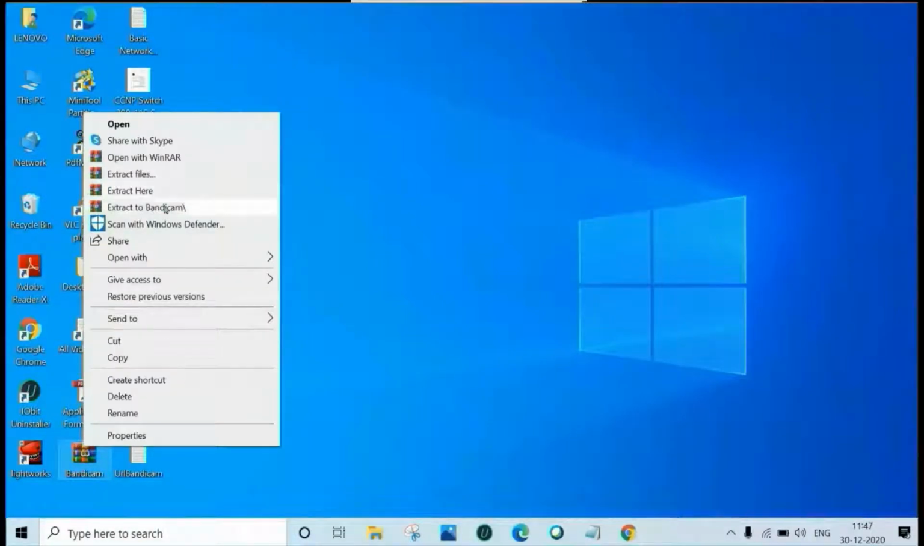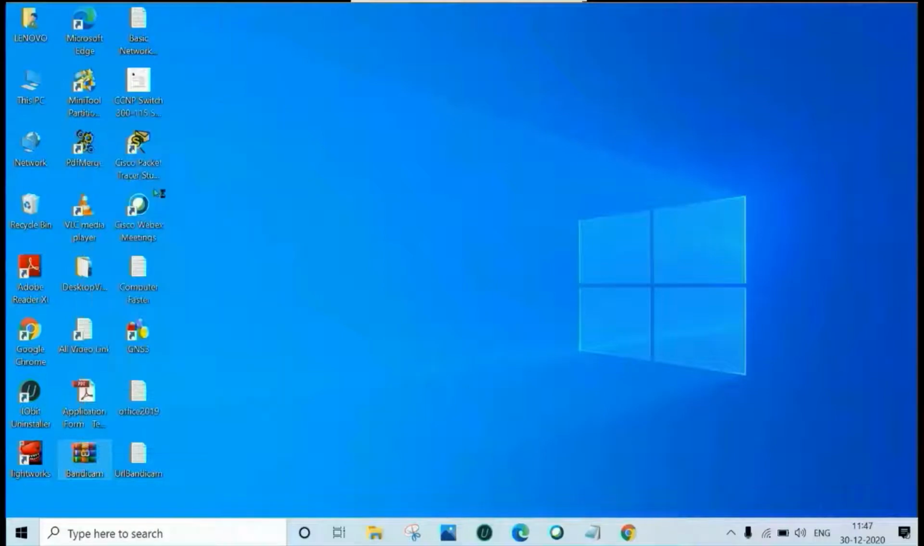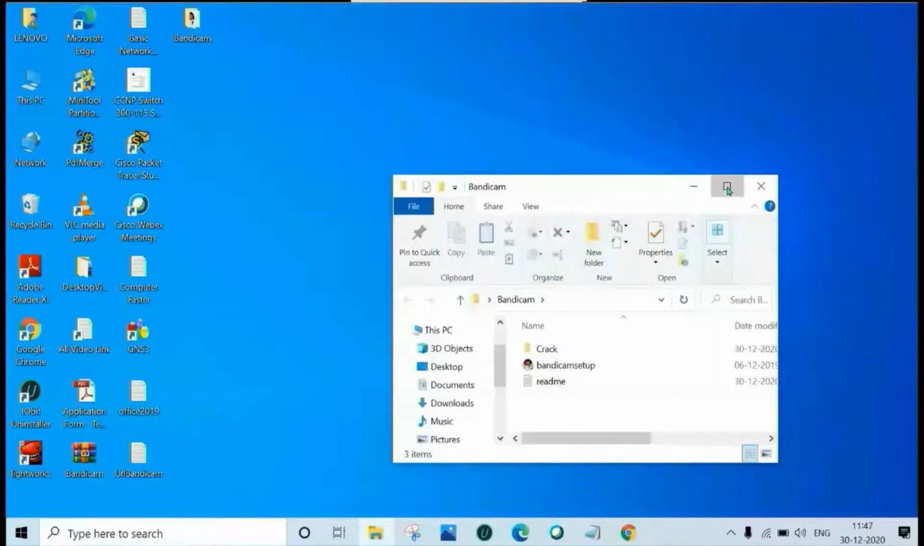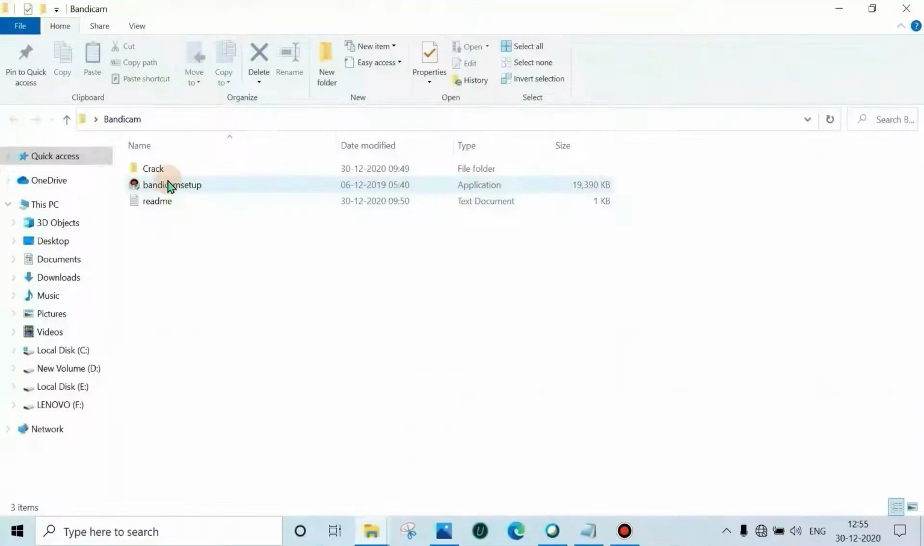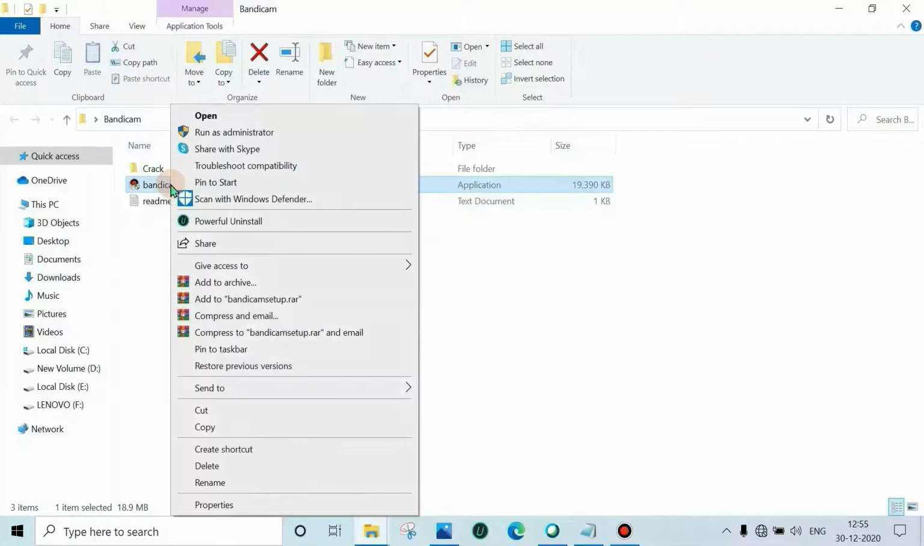Then click on extract here. This is the folder. Open the folder. Before you install this software, if you have already installed any Bandicam, please uninstall that first, then install this. Right click on the setup file, then click on run as administrator.